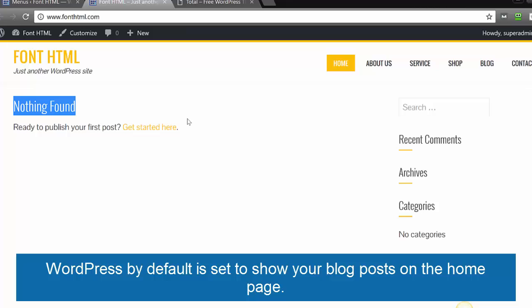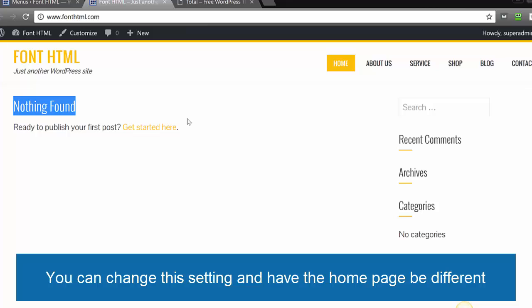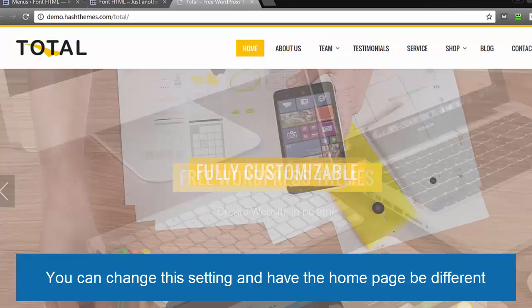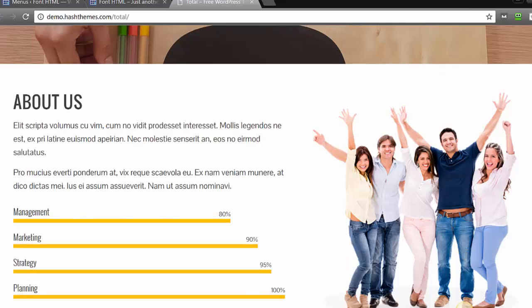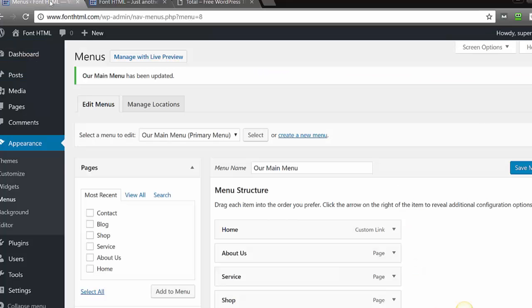So if you have a blog on your website with a series of posts, pretty much every theme out there is set by default to display the blog page as the home page. But that's not what we're actually looking to do with this website. Since we're creating a business website, we're trying to get a page to show on the home page, similar to as it is shown in the demo. So what we're going to want to do is change the settings.